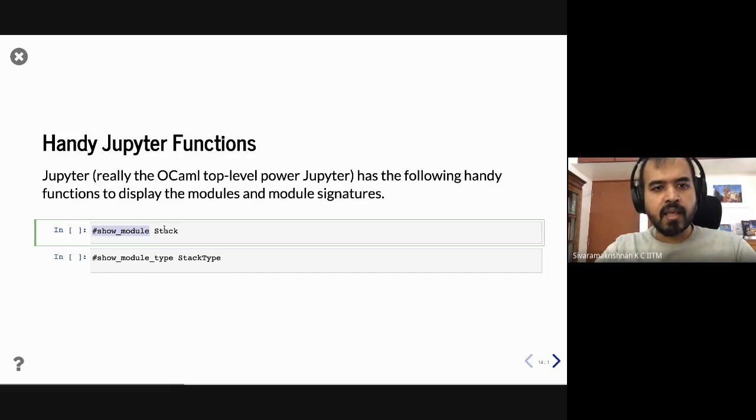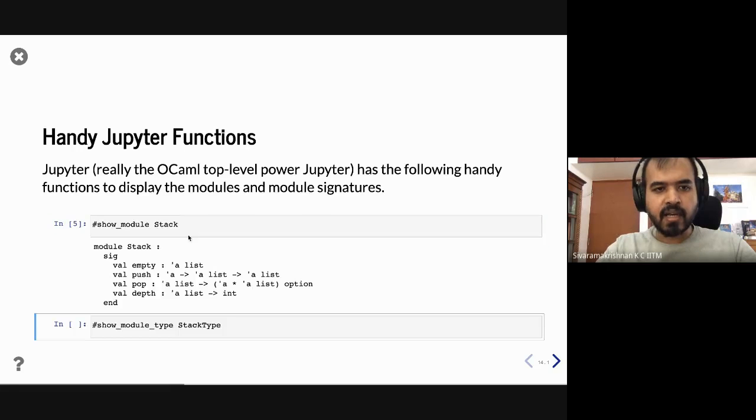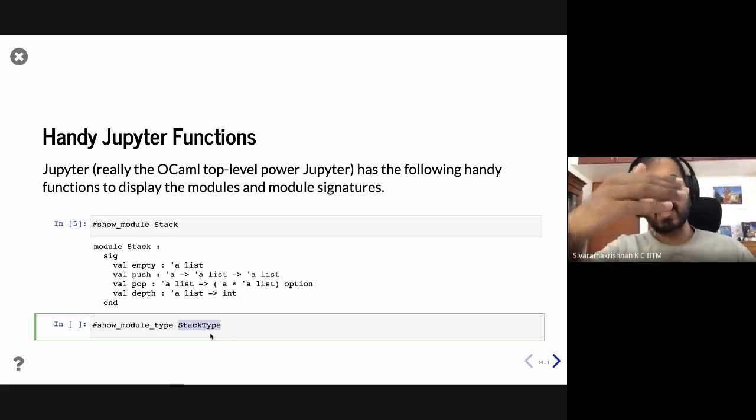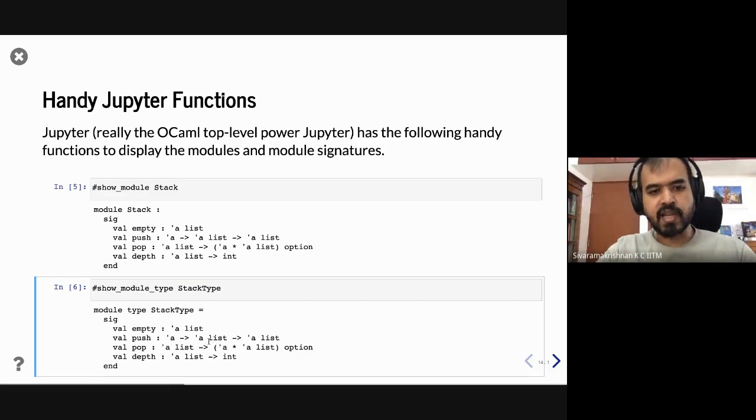Hash show module expects some module name. If you type that, you get the module signature printed. So show module Stack just prints whatever functions are available; essentially, it prints the signature of that stack. Similarly, you can also ask to print the module type of some signature. Show module type expects a signature here. We know that stack type is a signature. It is just a collection of declarations, and it just prints that collection of declarations.